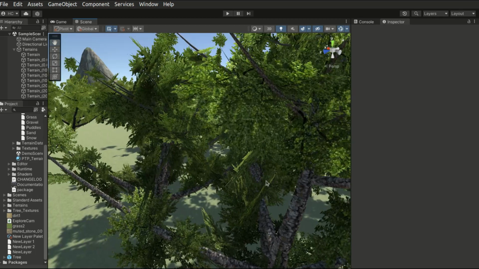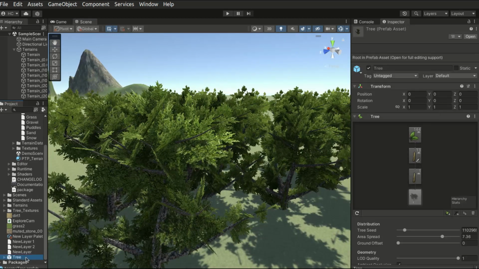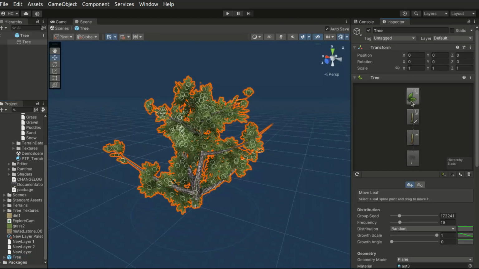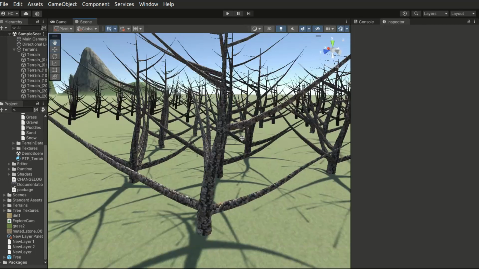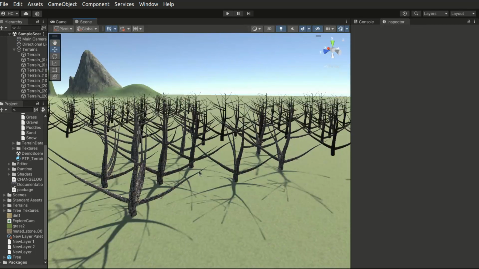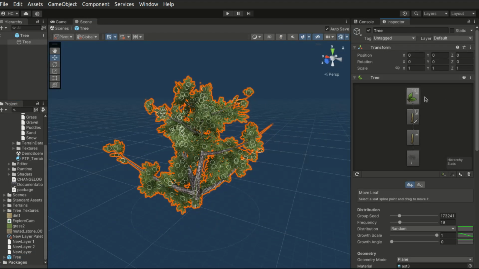Some of you may encounter a problem that the leaves become disappeared. It is because inside a prefab, some of these nodes are being hidden. For example, if I hide this tree node here, then the leaves will be gone. So to fix this issue, we have to go inside a prefab and make changes here. It is also a good practice to make changes directly inside the prefab editor.